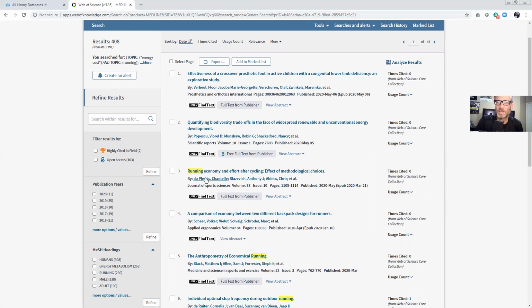So it looks like it has something to do with running economy, which we know, or you will know, is the rate of oxygen consumption for running at a particular speed. And effort, that seems like something related to RPE after cycling. So this is at least a duathlon, maybe a triathlon. Effective methodological choices. So maybe the method of doing the run or the cycle is going to influence something there. So I'm going to click on that.